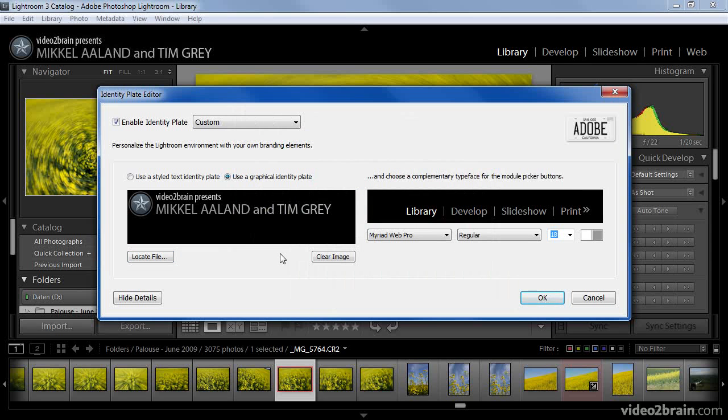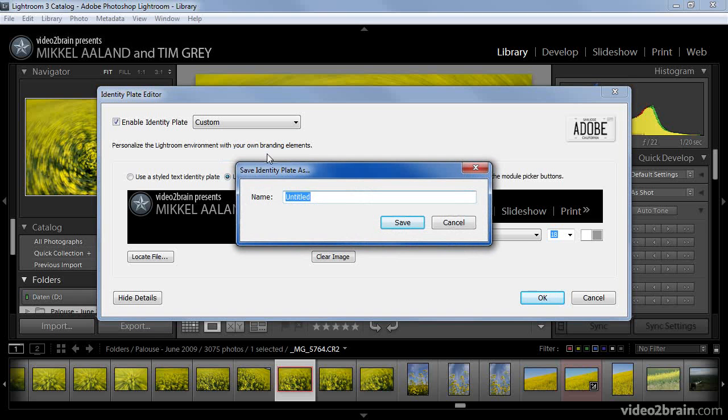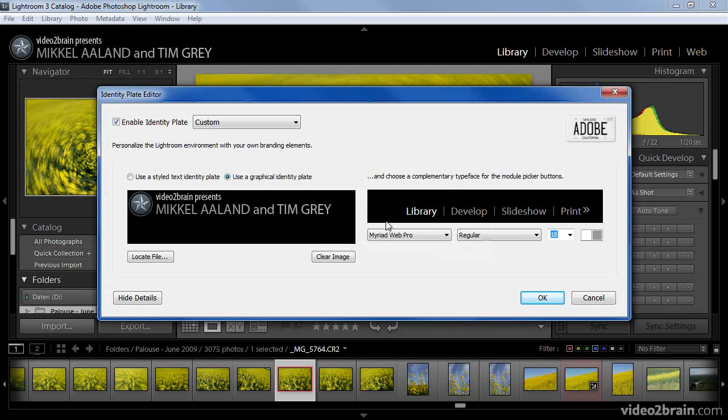Once you're happy with your identity plate settings, you can save them so they'll be readily available in the future should you ever change the settings. Simply click on the pop-up at the top left of the Identity Plate Editor dialog and click Save As. You can then provide a name, I'll type V2B for Video to Brain here, and click Save. That identity plate will then be accessible directly from this pop-up. If at any time you decide you want to get rid of it, simply click the pop-up again and choose Remove.